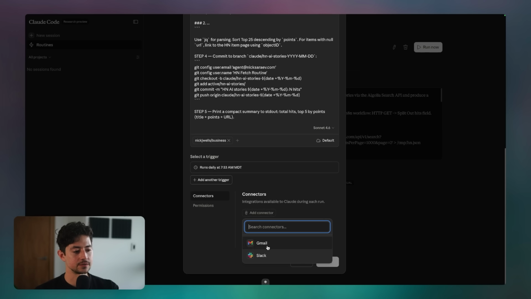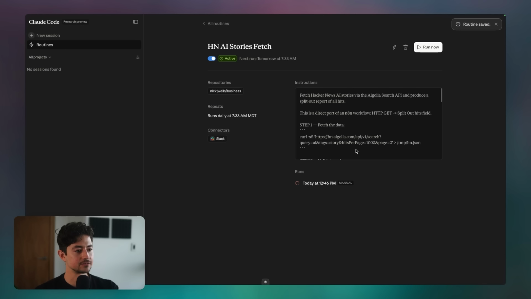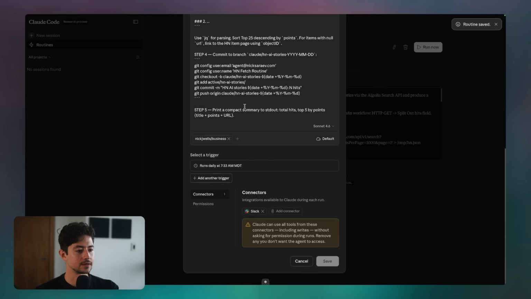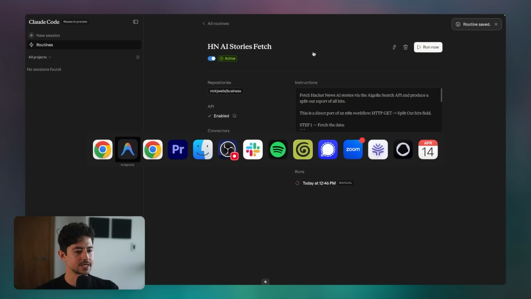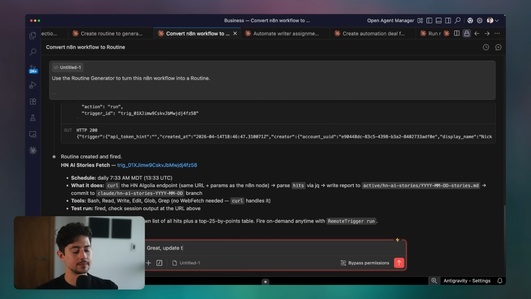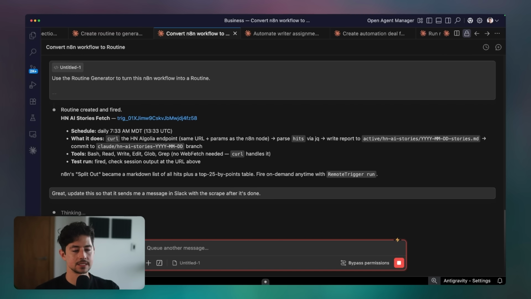Here, I can literally just go connectors, Slack, okay, save. I can then set it to run on 7:33 MDT or via API request, which I'm going to click done. And now what I can also do is I can go back here and I can say, great, update this so that it sends me a message in Slack with the scrape after it's done. And now in 3 seconds, it can bake an HTTP request over to the routine and just edit it on the fly for me. I don't have to drag and drop any nodes. It's much easier and much faster.